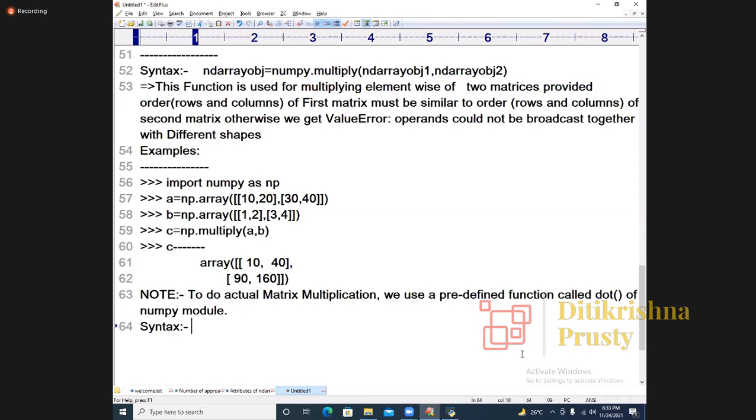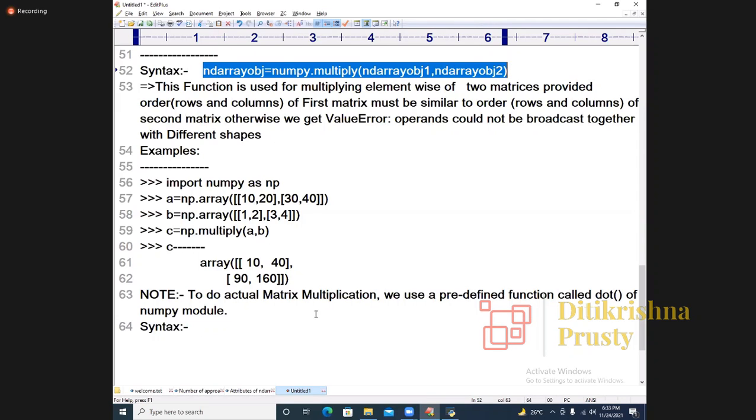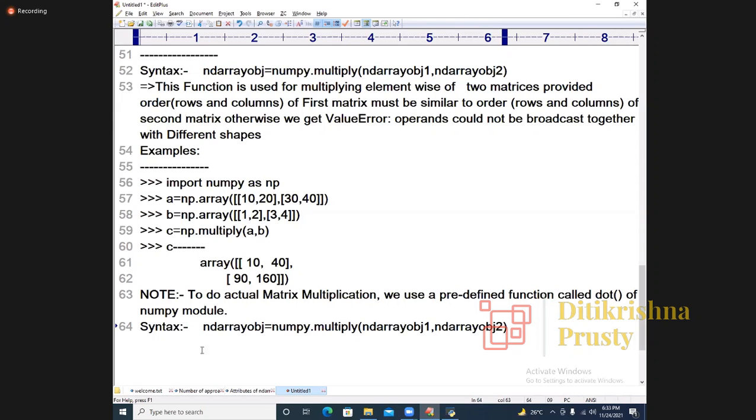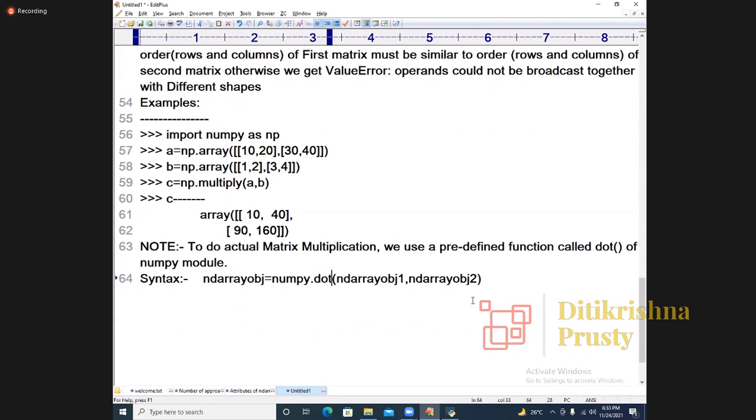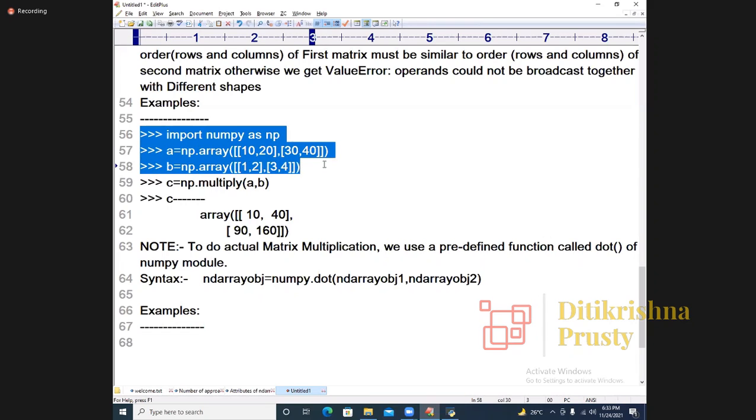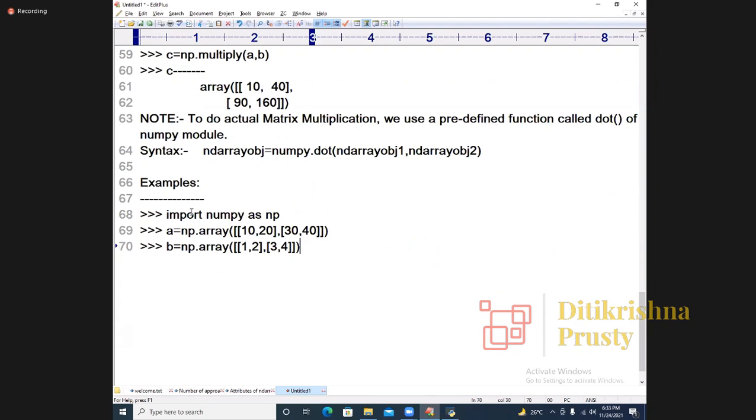The syntax is the ndarray object name dot. Ramesh, listen, this is called a dot. Take an example: the normal matrix multiplication we did in 8th and 9th class. I am taking that.